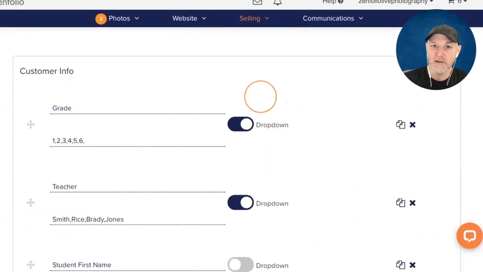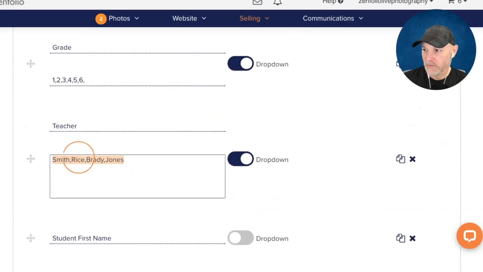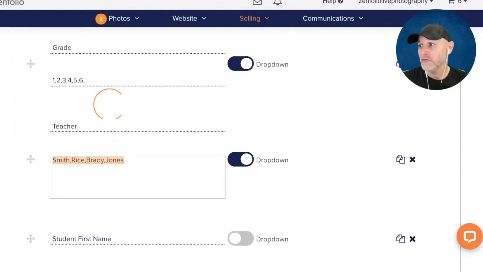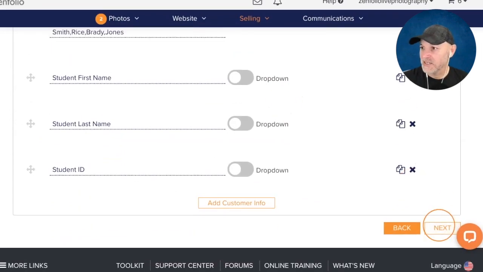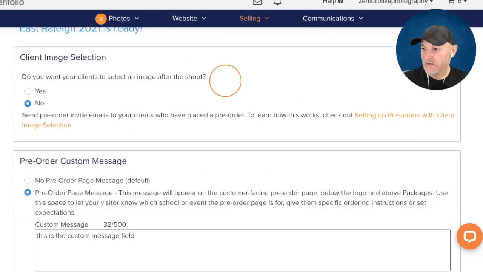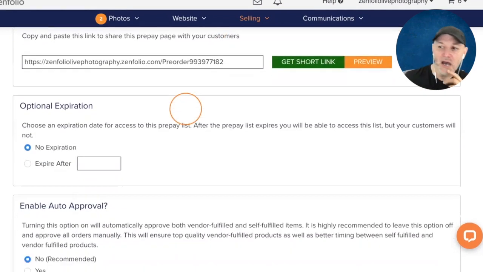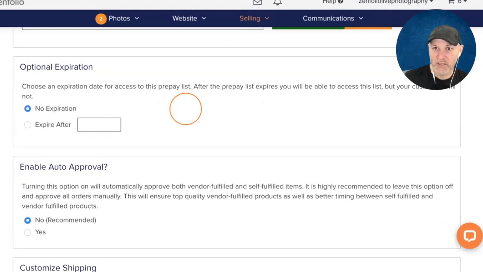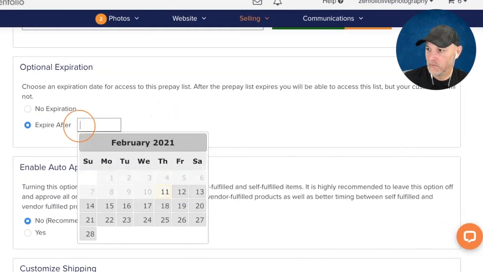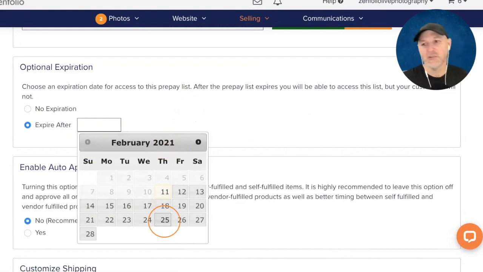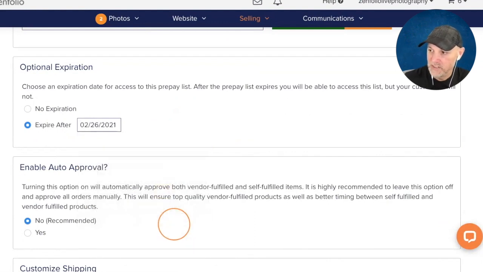And then maybe I would need to come in here and modify the teacher names. So I would maybe modify this to the teacher names for that particular school or the grade or whatever. And then we're going to go down here and click next again. And this is where we would come in here and say, okay, I'm going to do this shoot. Let's say that shoot day is February 25th. And I want to let them pre-order right up to February 25th. So I'm going to set the expiration date for this to be the 26th. All right.